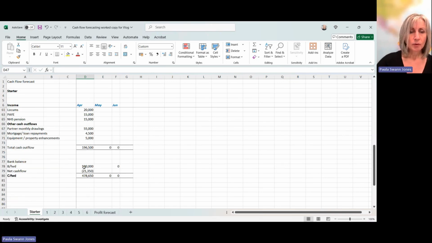So we've got here our brought forward cash balance, our net cash inflow or outflow in this case, and that gives us a new balance for the end of April. In May, that balance needs to be the same as the brought forward, so we put in a plus sign, highlight that cell, and that will automatically populate for us.